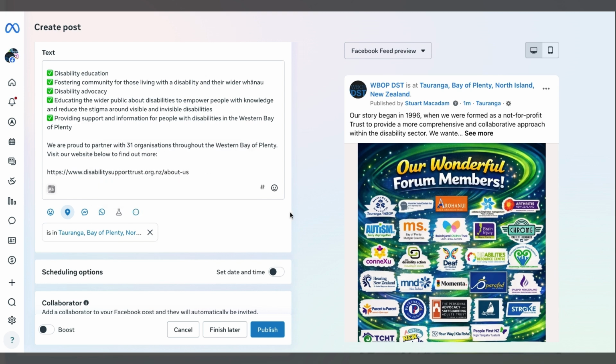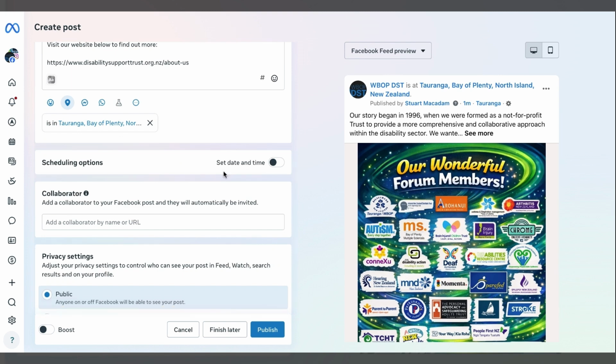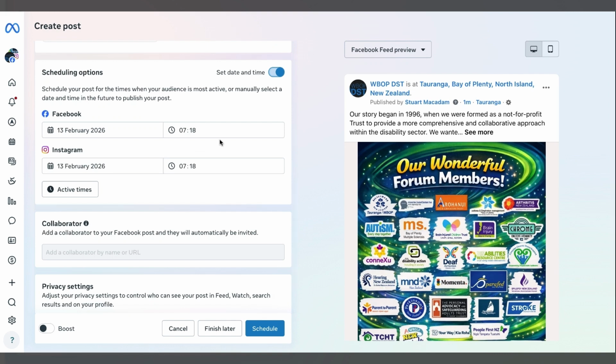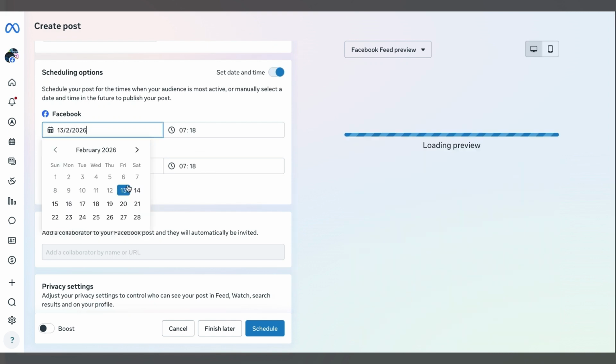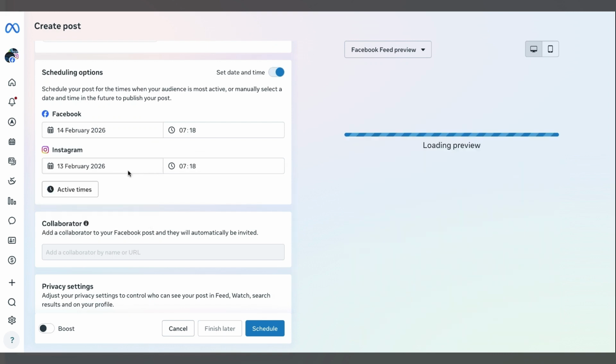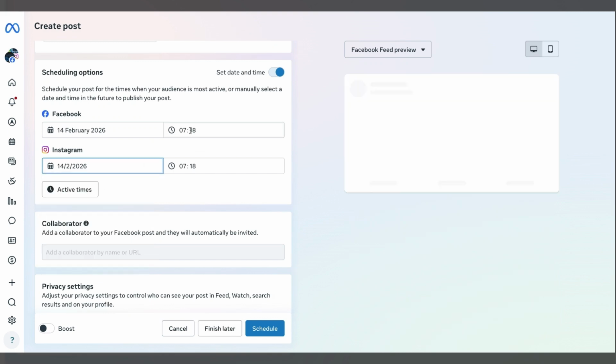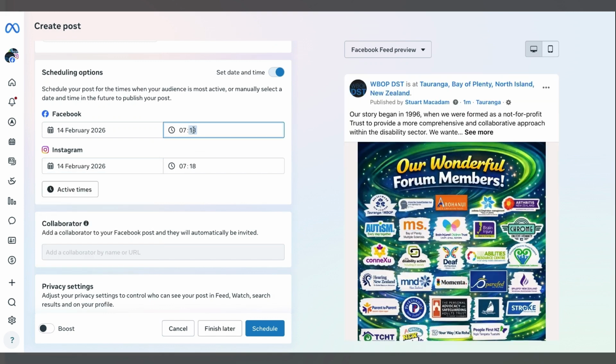Now that those fundamental things have been done, we can come down to the next section, which is the scheduling. If we want to publish our post immediately, we can go ahead and do that. But if we want to schedule it for a certain date and time, let's say in this example, I want to post it on Saturday morning at 7:15 because that is a time where historically engagement is the best.